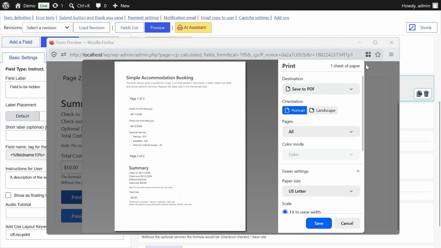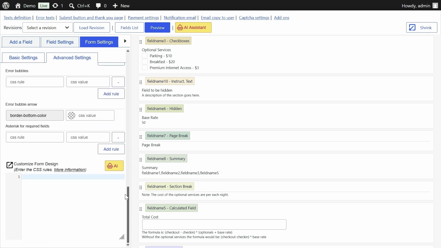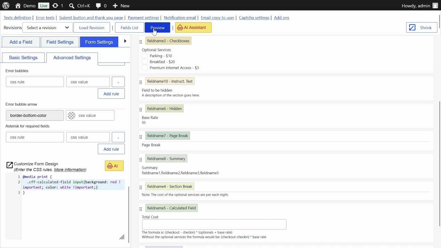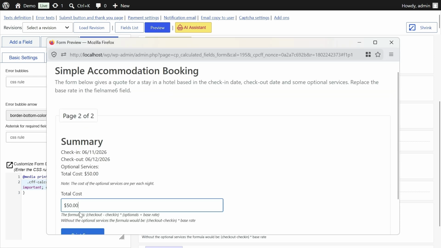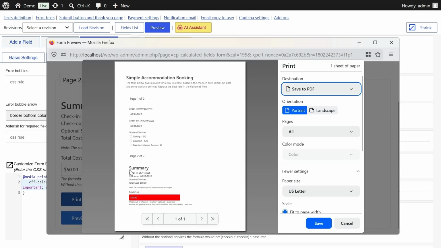Next, let's talk about design customization. If you want to change the appearance of the form or specific controls only when the form is printed, you'll need to use the CSS @media rule. The @media rule allows you to apply styles only under specific conditions. In our case, we'll use @media print, which applies styles exclusively during printing. For example, we could display calculated fields with a red background and white text, but only in the printed version of the form. These CSS rules can be added through the Customize Form Design setting located under Form Settings, Advanced Settings.